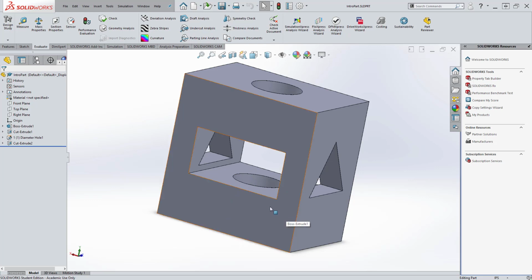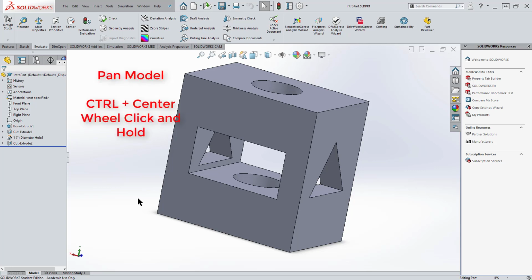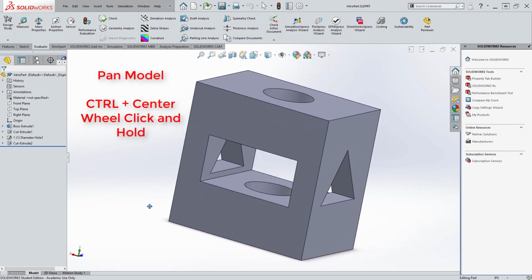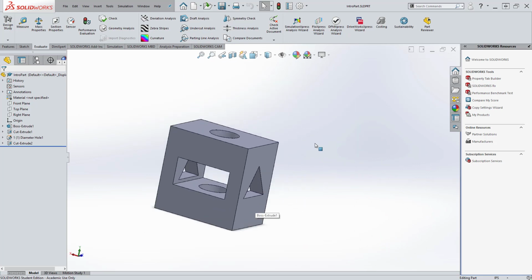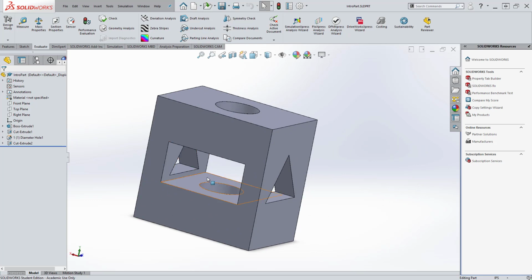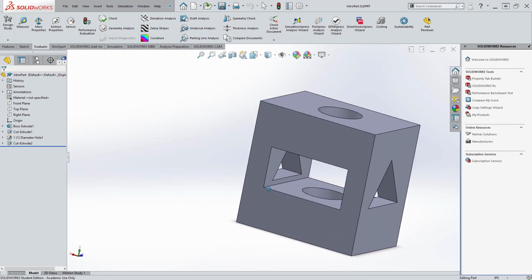Now to move the part back and forth, what you want to do is to go ahead and hold your control key down along with your mouse wheel, and now you can drag the part back and forth, up and down. Now most users zoom in and out to get the appropriate view, but you can certainly pan and move it into position. So that again is control and hold the mouse wheel down.